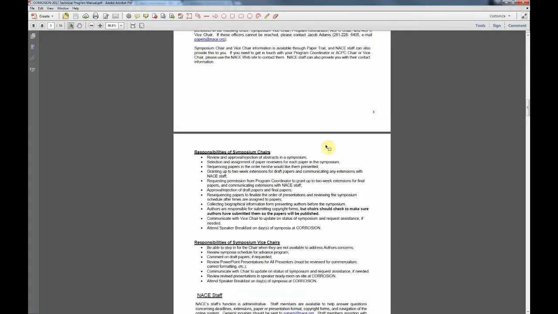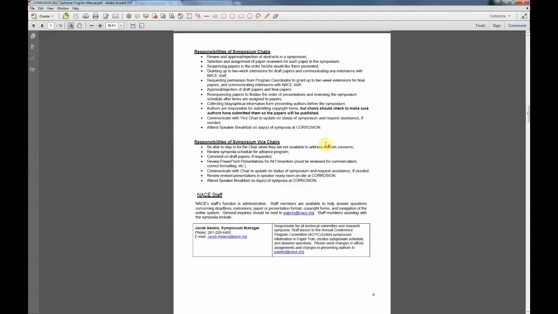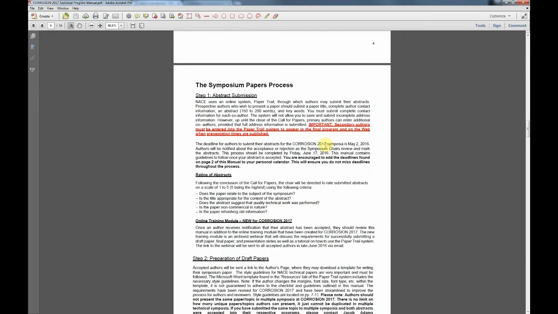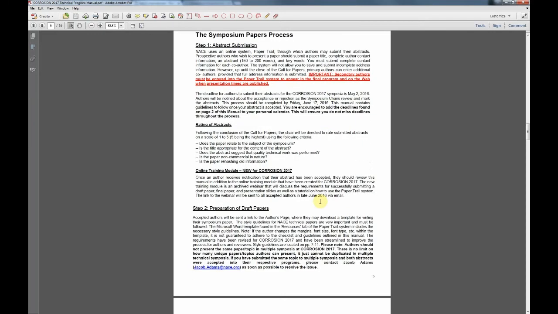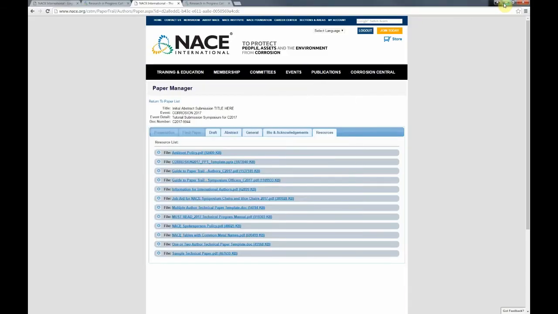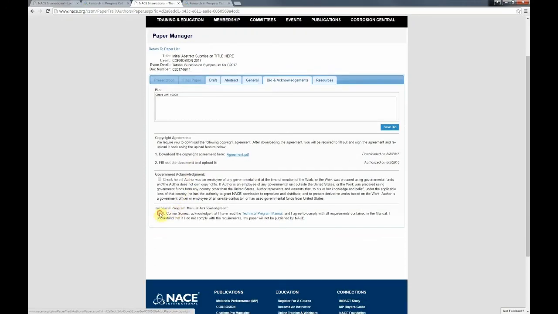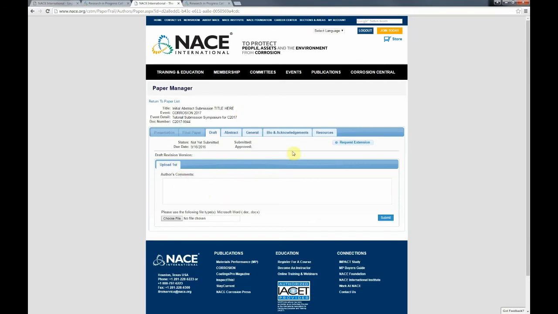You'll want to make sure that you read through this in its entirety prior to submitting your acknowledgement and agreement, because all authors will be held to the content of this manual and no exceptions will be made. So back on that Bio and Acknowledgements tab, you'll want to go ahead and check that box, and now you'd be able to upload that draft.